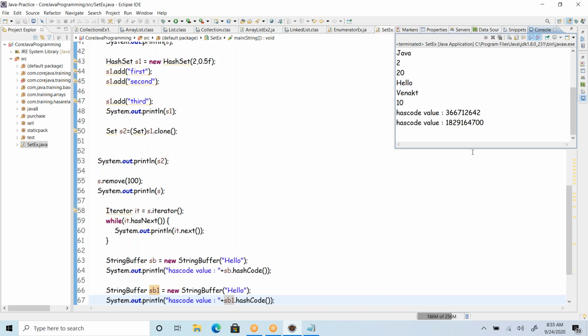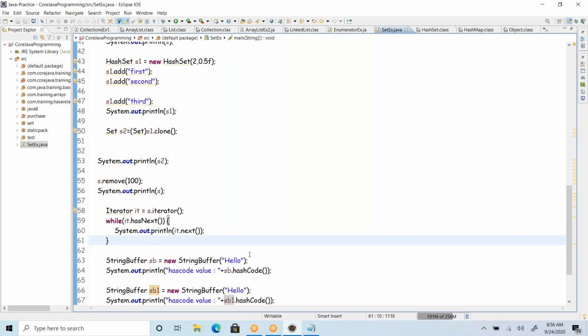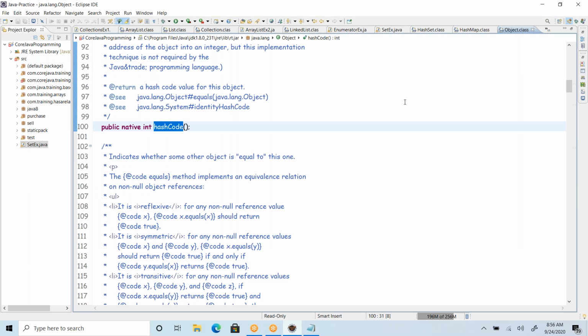But if you observe, the first time when I ran, the hash code value was different, and now when I run, the hash code value is different. So this is going to return unique hash code values, but there is no guarantee that it returns the same value always.